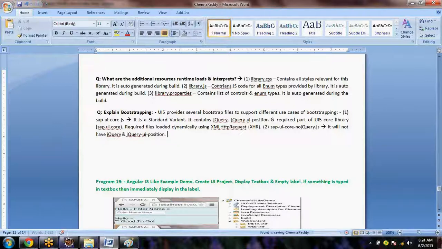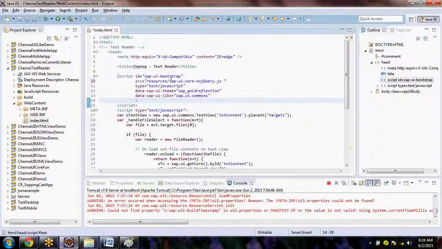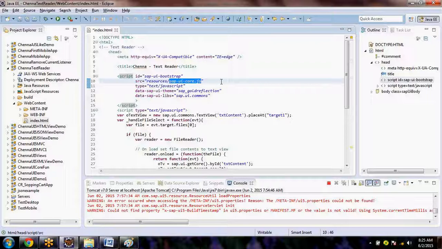So if you don't want jQuery in your program, let's say you are developing an application and you are sure that you don't want to use jQuery, then better you go for it. Because if you use the previous one, unnecessarily you are loading the jQuery library. So if in your entire application you are sure that you don't want to use jQuery, then go for this one. That's what the meaning is.